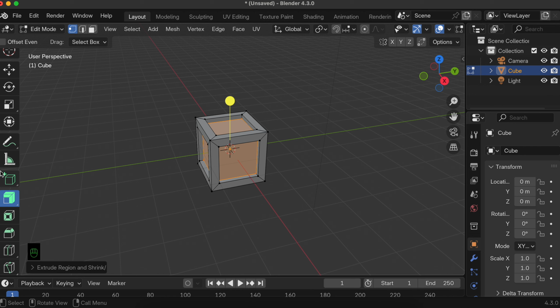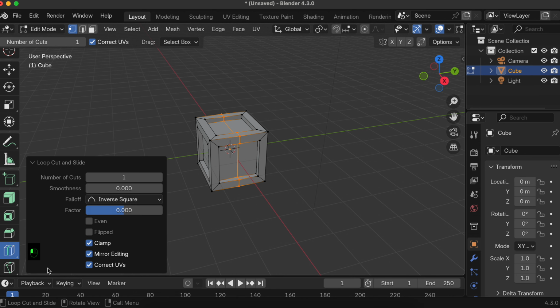Then we have to do a loop cut. So I'll just select loop cut. I will add a loop cut over here. Then I will click on this loop cut and slide and I'll increase the number of cuts to 2. Same thing, I'll do a loop cut over here as well and increase the number of cuts to 2.